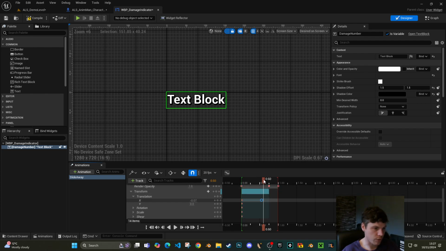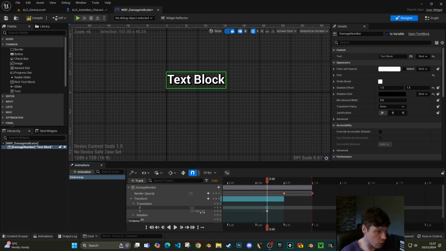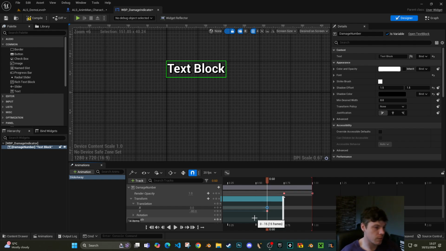So where we are now is 0.55. I want 0.65, but it won't let me. So if you hold Control and scroll your mouse wheel, you actually zoom in. So I'm just going to drag that. That'll do. 0.60. Don't want to change it too much. And what do we want to do? I don't want to move the X at all, actually, so I should get rid of that. I want to change the Y. So what I'm going to do is go to minus 80, which I think is fine for me.